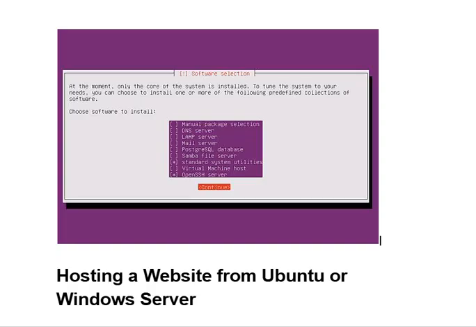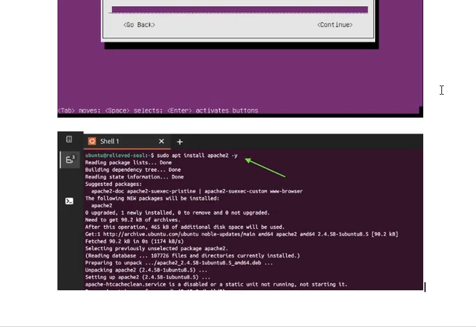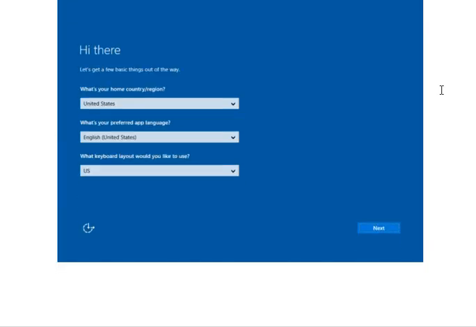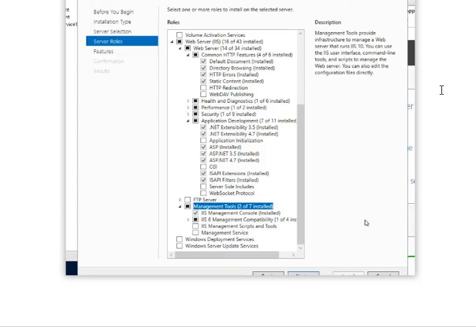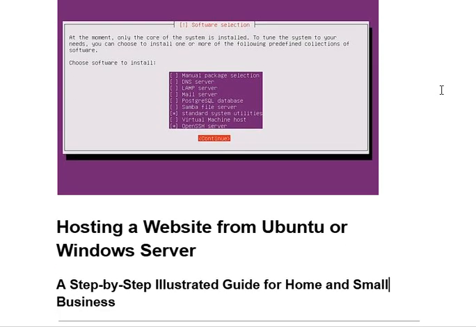This tutorial will cover how to host a website from Ubuntu or Windows Server. Up here you have the network configuration pictures, where the IP address is unique. Let's go further down. It shows the Ubuntu shell, then Windows Server setup, then Ubuntu setup. So it's a step-by-step illustrated guide for home and small business.